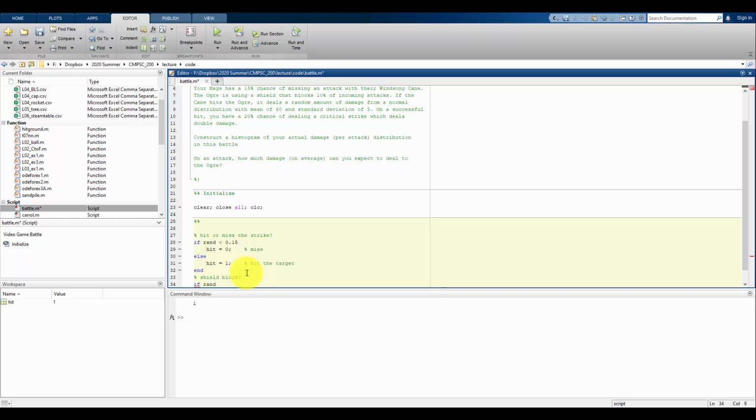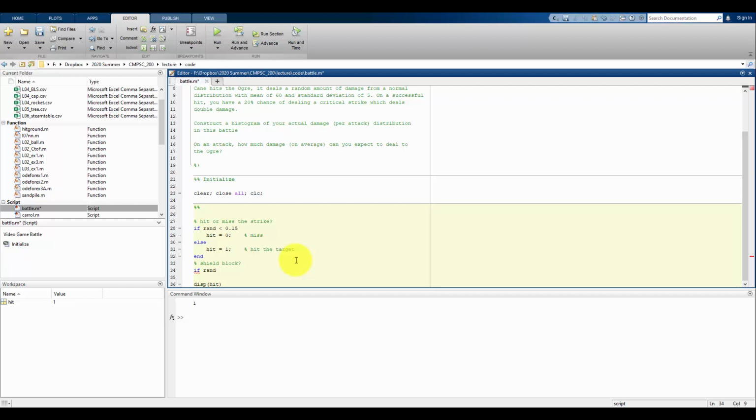So there is a difference there. It actually decreases the amount of blocking that would take place, but basically what this is saying is that us missing is independent of the shield blocking. So that's why this is going to be a completely separate if statement and not dependent on if we hit. All right, so separate element here. So I'm going to make a new random number. So this rand will be different. And I'll say if it's less than 0.1.